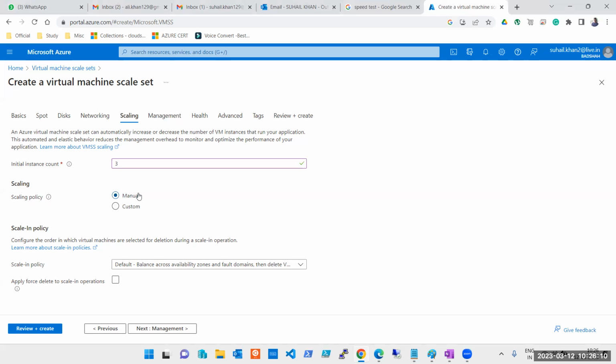No, that's why we need to select custom. No, I don't want to go for custom. I want to keep it manual. I don't know. That's okay. That's completely fine. Okay, guys.